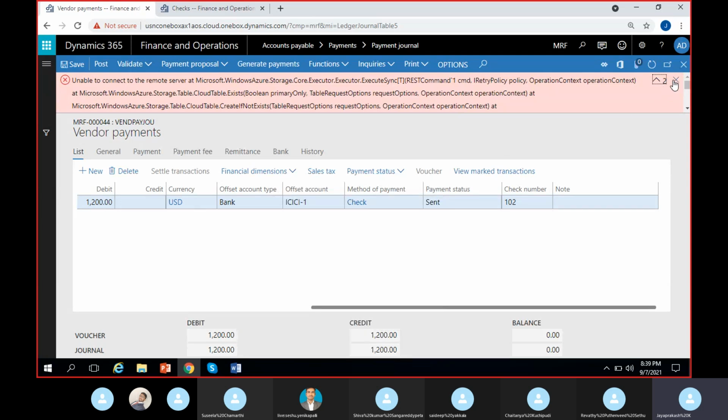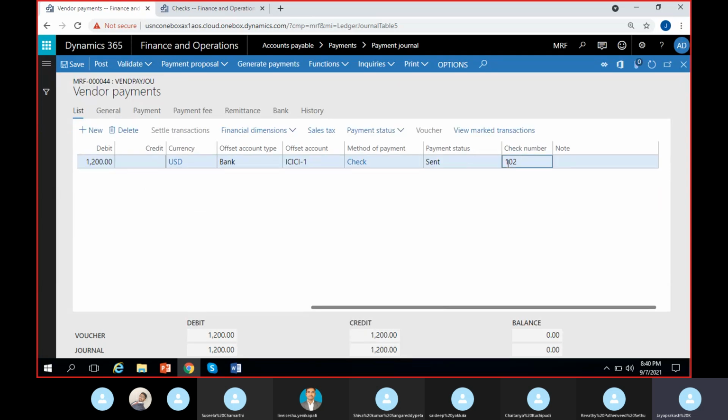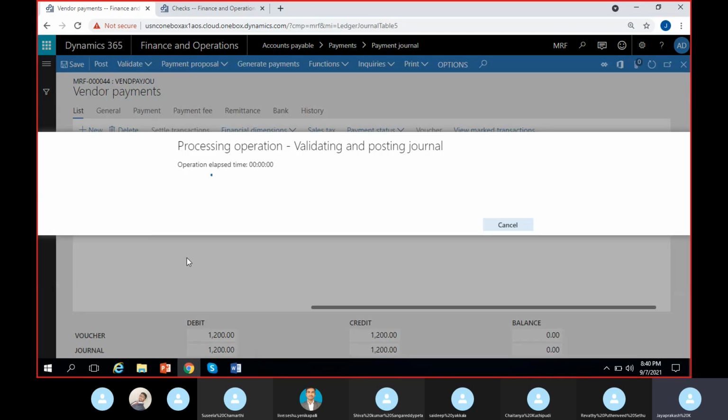This time we can see the check number. The check number is generated here, as you see, 102. Payment status is changed to sent. Now you can post this transaction because everything was filled in previously. Only this check number has to be generated automatically and the payment status has to be changed to sent. So I can post it now.